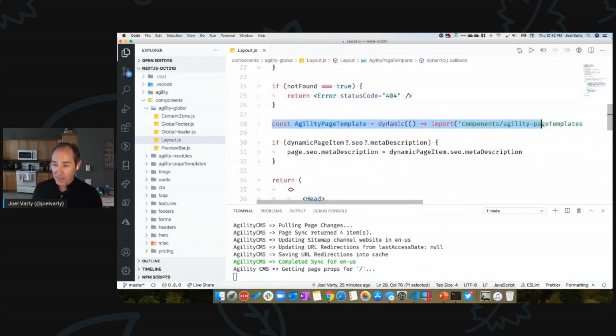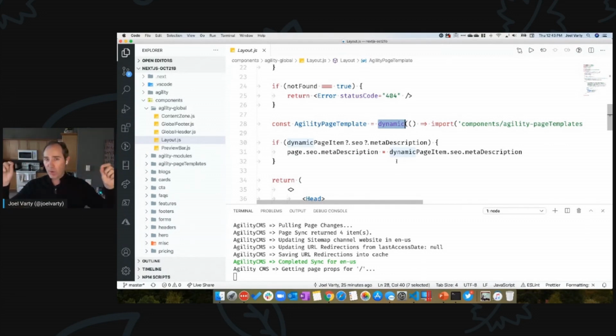We'll get to how that works. So this dynamic is really useful because it says, okay, every page object that comes down is just a JSON object that tells us what component to load to run for this page, okay? So we'll see what that is like in a second.